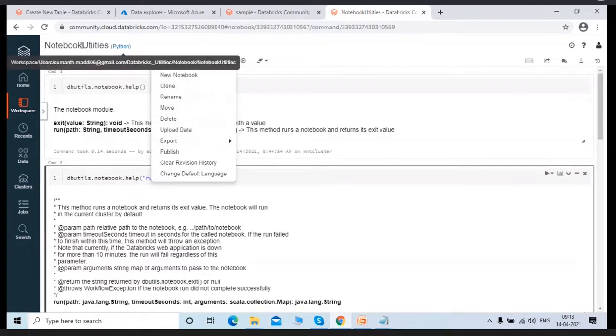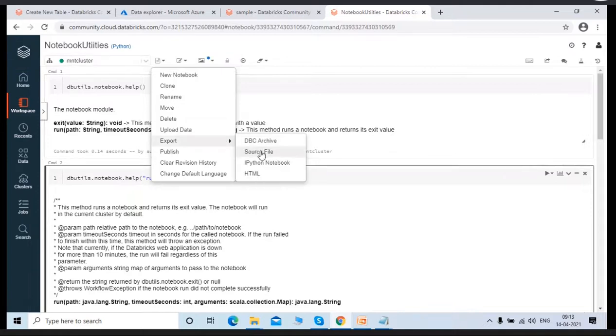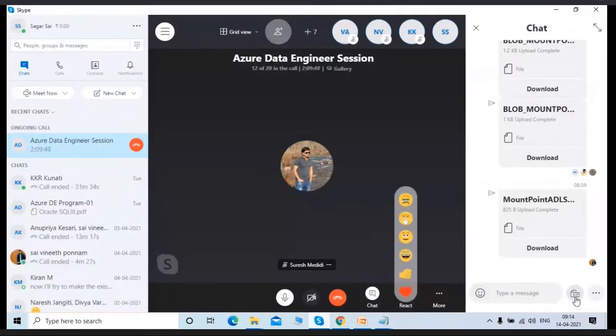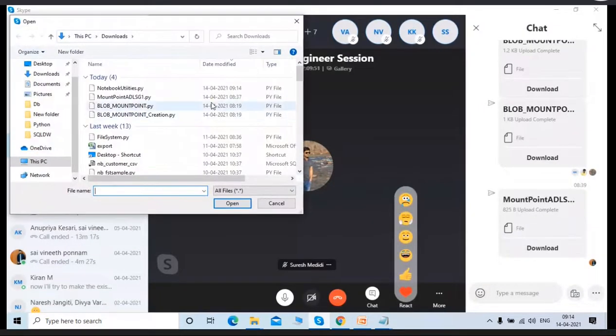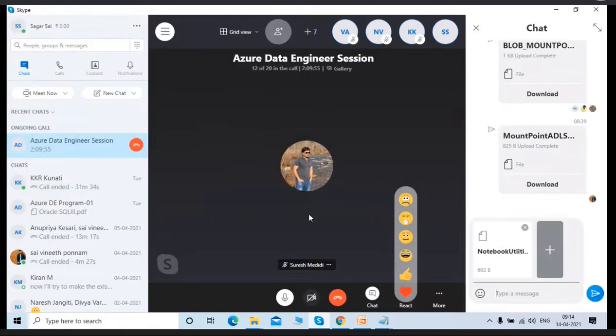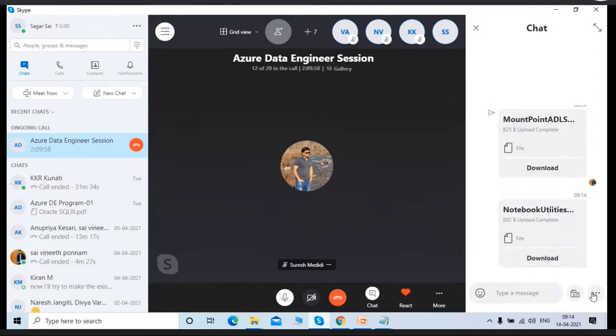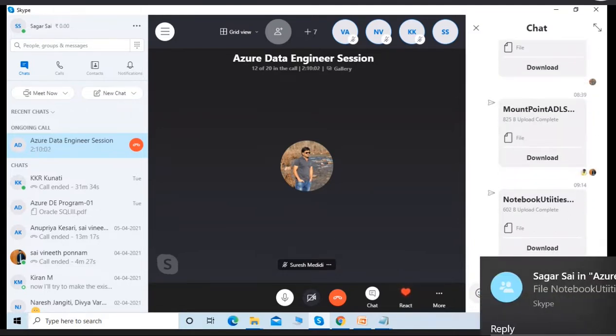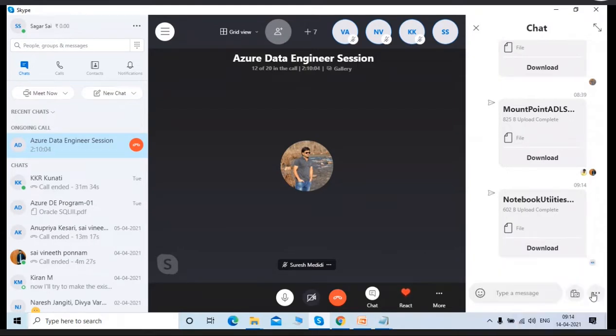That notebook utility contains two methods, right? Run method and exit method. The run method is used if you want to execute one notebook from another notebook. The exit method is used if you want to return some value from your notebook. But the exit method takes only one parameter. You will use only that one parameter.